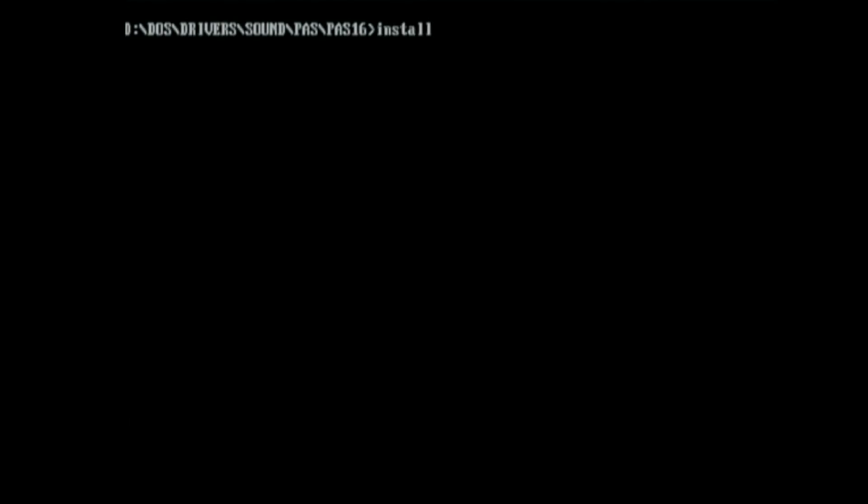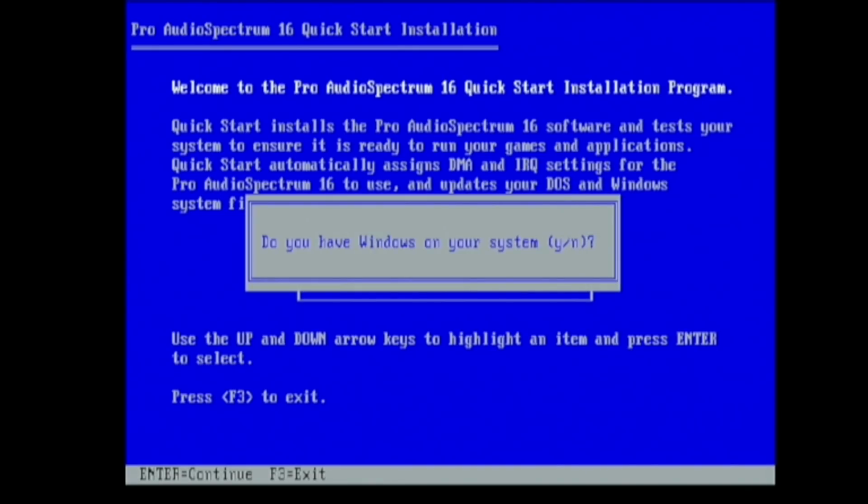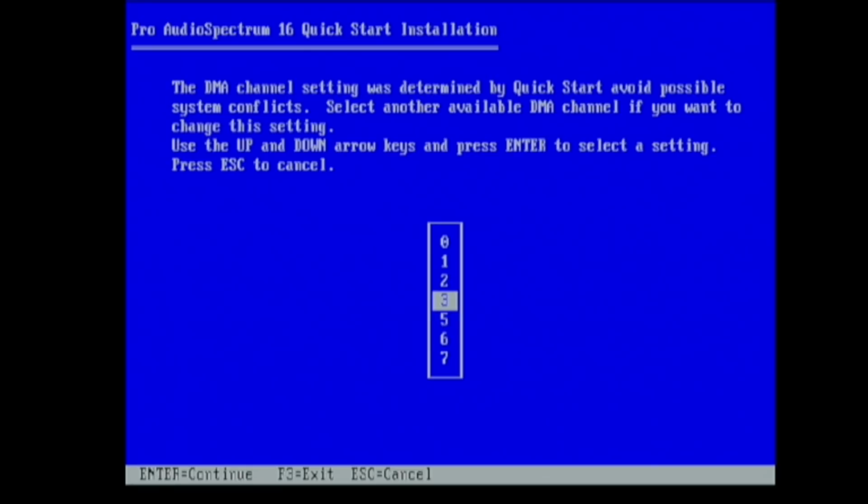Now let's talk about the drivers. They are just as high quality as the hardware itself. Remember, in 1993, plug and play was not yet a thing, and most of the hardware drivers left it up to the user to set up resources like IRQ and DMA.